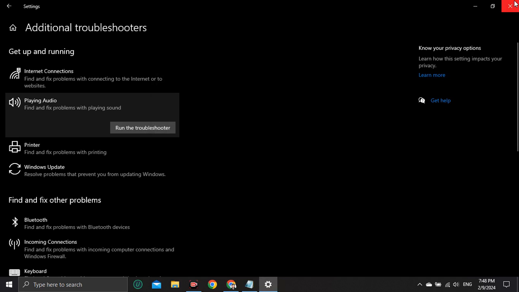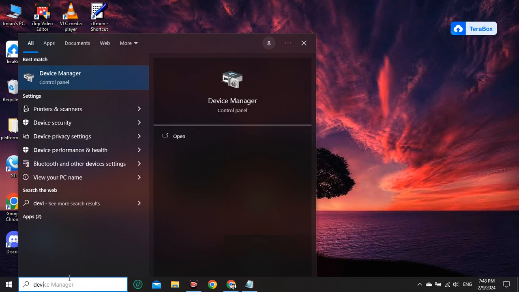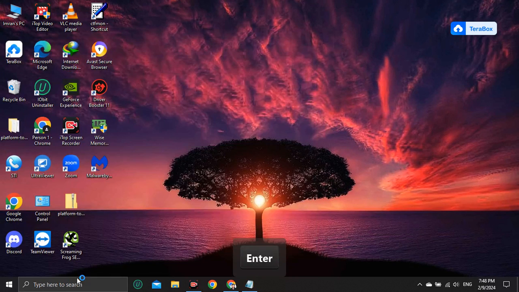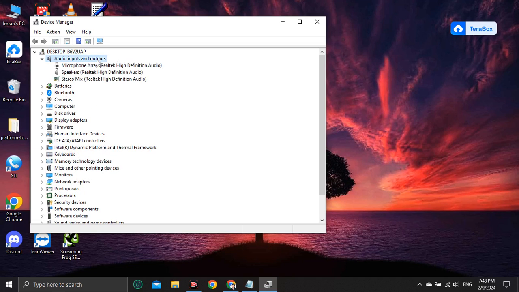Alright, now the second step is go here, device manager, and click on audio input and outputs, and choose your device, microphone or speakers or stereo types. Choose the right one like this.